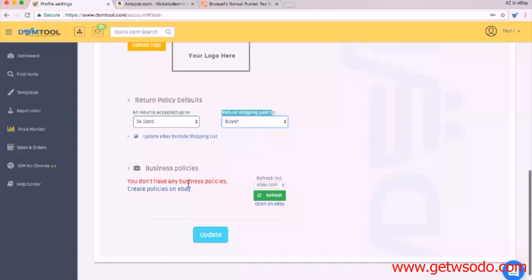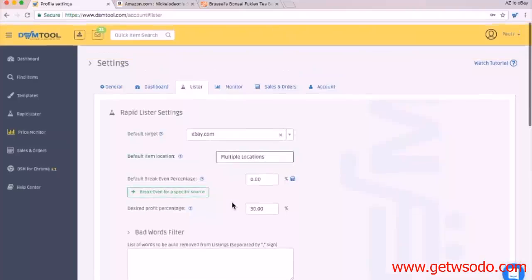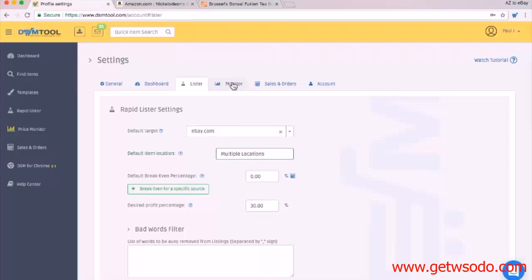And this we can set up later once you get your first sale. These are your business policies. So just click update for that one. And then we'll head over to the next tab, which is the monitor.